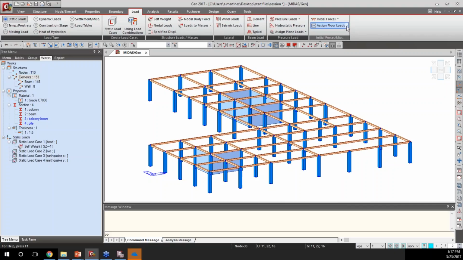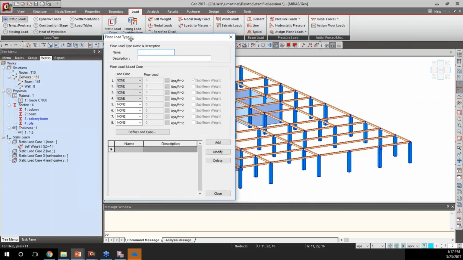And then now we're gonna go ahead and assign the floor loads, for which first we have to define them. So you go first to the first tab, which is define the floor loads, and then we assign them. So this is the floor load type. In this case, you can create multiple cases. You can create some for certain areas. Supposing that a building is used for different purposes, you can create different load types for each one and then assign them to individual floors separately.